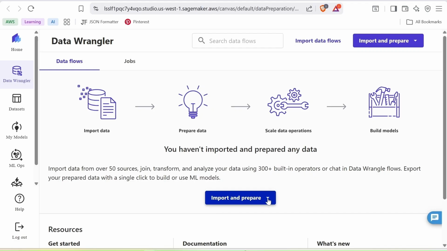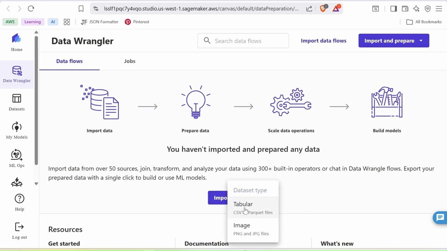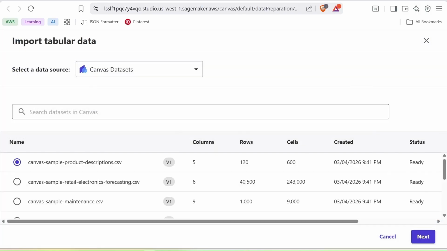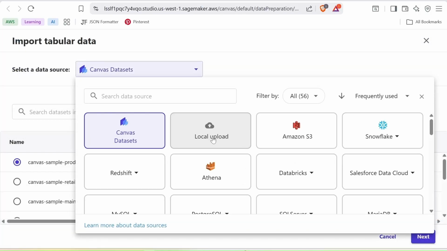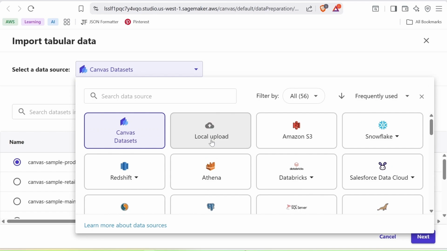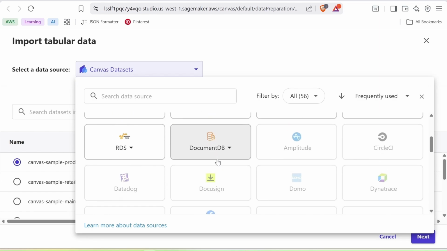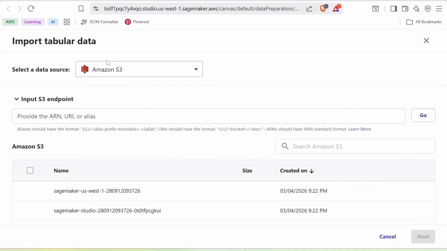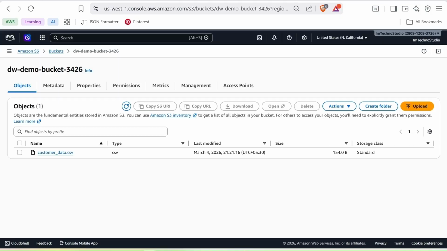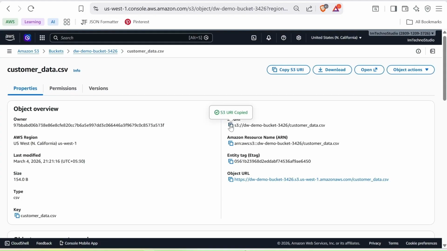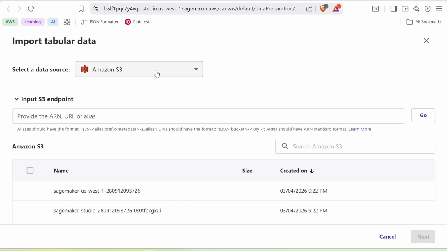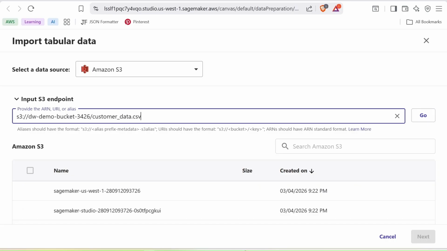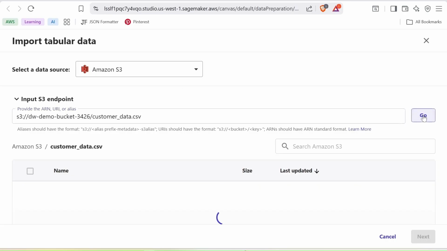So now let's start by importing our dataset. Click Import and Prepare. Since our dataset is a CSV file, choose Tabular Dataset. Here you can see that Data Wrangler supports multiple data sources such as S3, Athena, Redshift and others. For this demo, we will import our dataset from S3. So select S3. Now go back to your S3 bucket, open the bucket and select the dataset object. Copy the S3 URI, return to Data Wrangler, paste the URI in the S3 location field and load the dataset. You should now see the file customerdata.csv.